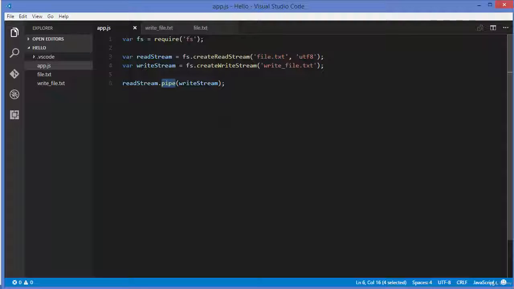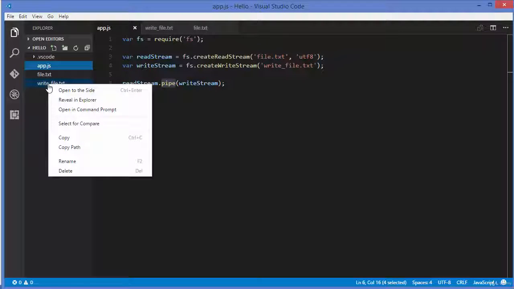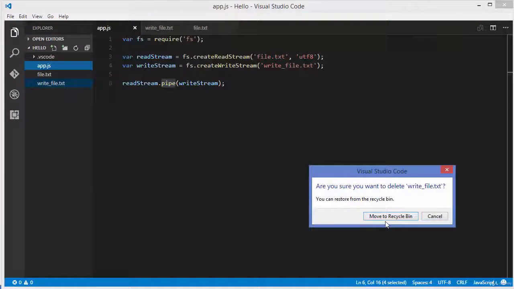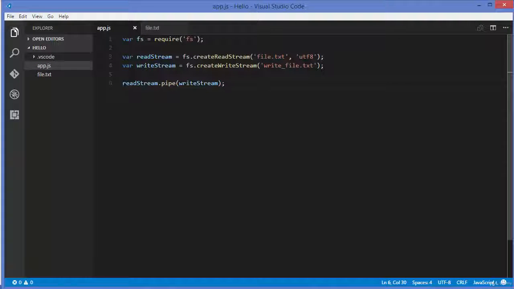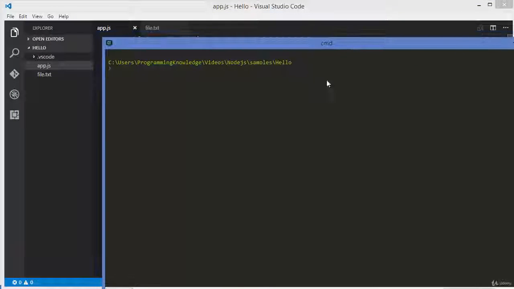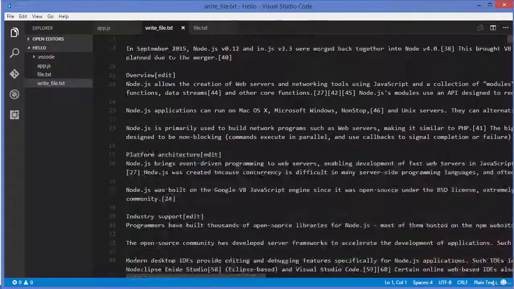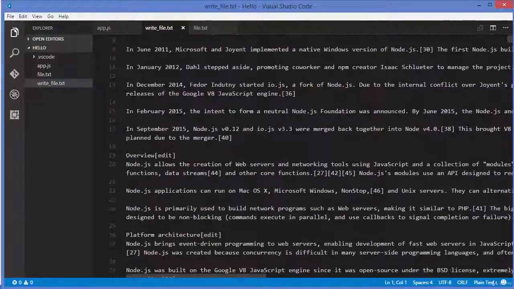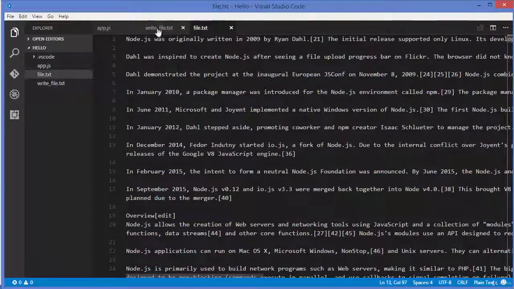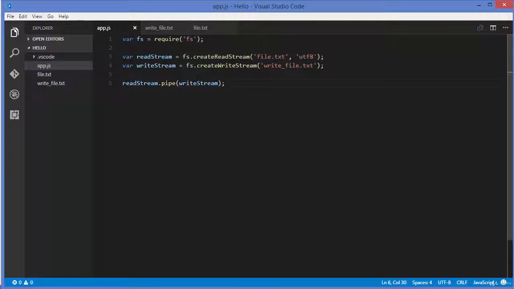So let's run our code, and first of all I'm going to delete this write file because it already exists. So I'm just going to delete this, and now I'm going to save my code and run it. So let's run it. The code has run and you can see it has created this file again, which is the writable stream output, and which has the same content as the input file which we have. Okay, so this makes things really simple for us, right?